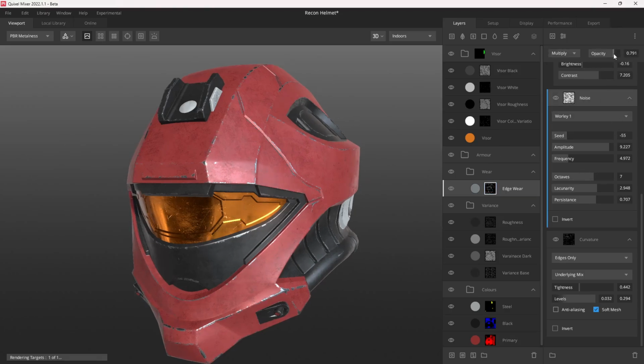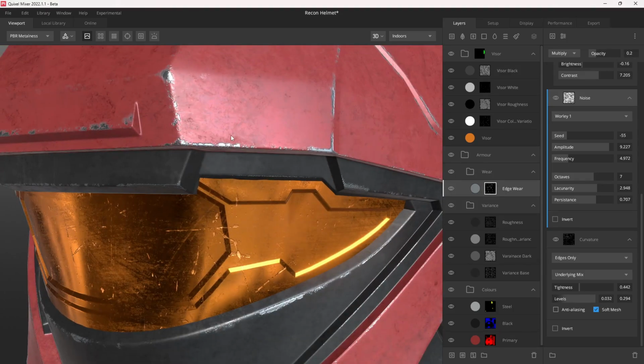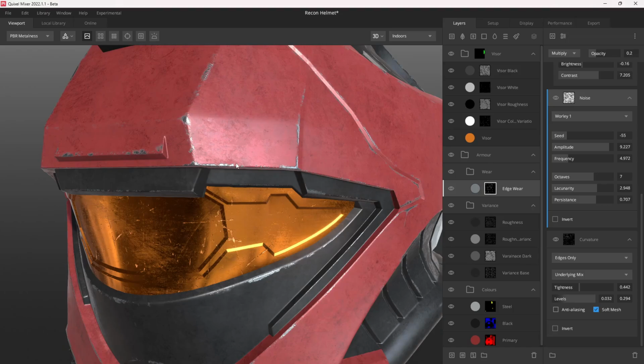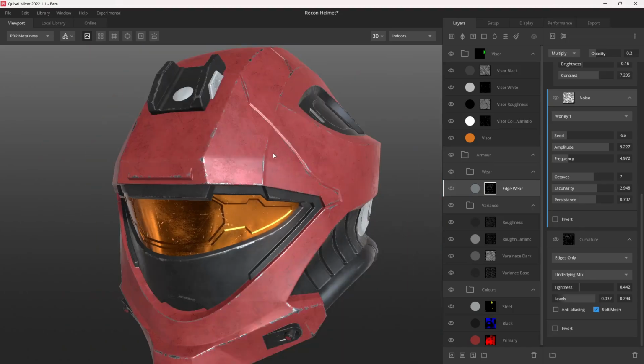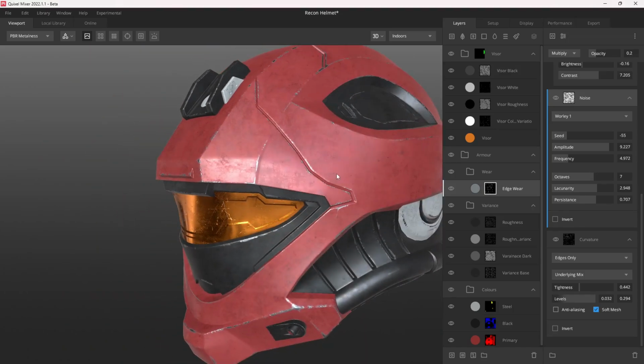And we'll also change the opacity of this to 0.2. And I think that just gives a nicer breakup. See how we don't have that massive bit at the front there anymore? It's just sort of broken it up, it's less uniform.